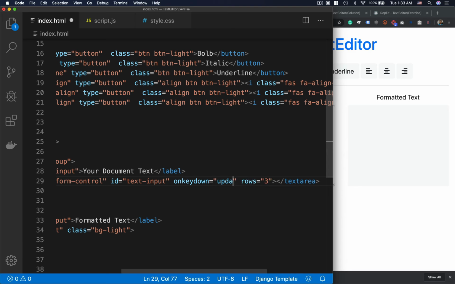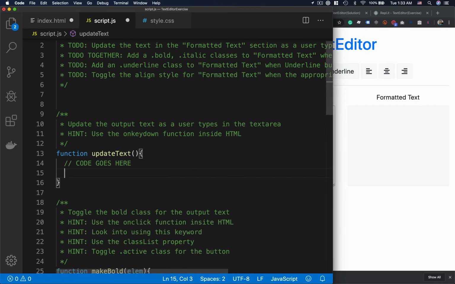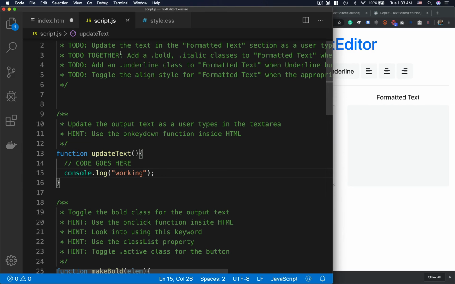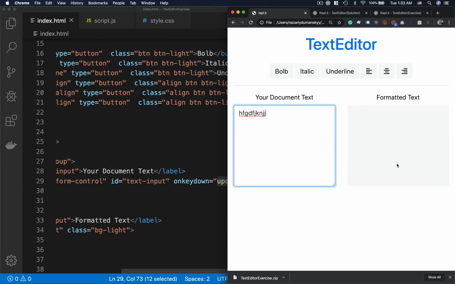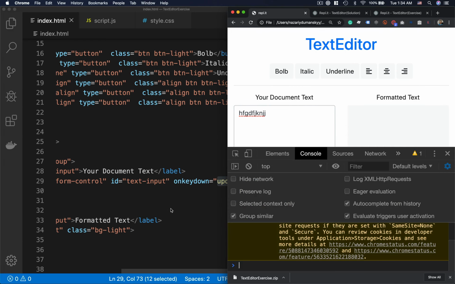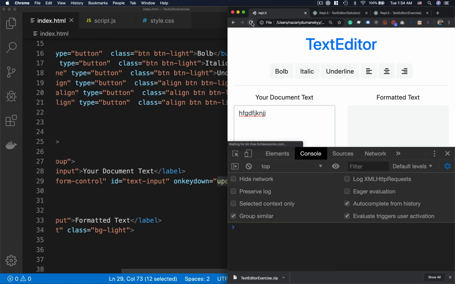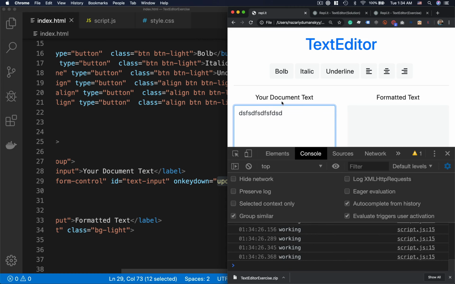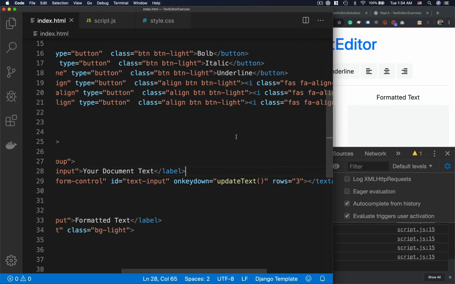Update text, just like that. Now it will call this update text function, and our goal now will be to get something here. console.log working. That's how I like to work. If we inspect and look at the console now, if we refresh and we look at the console, and let's say we're typing something, it says working, right? So as we're typing, it is calling that function, which is great. It's exactly what we want to do.